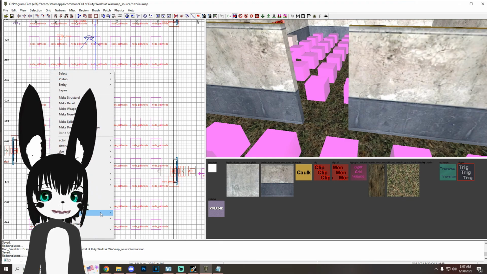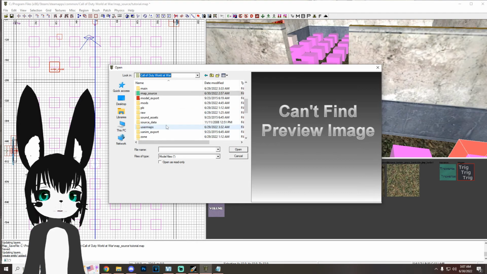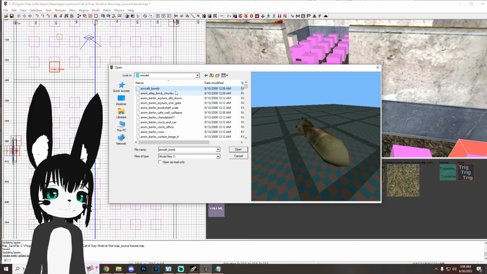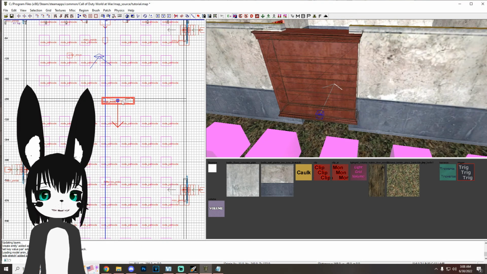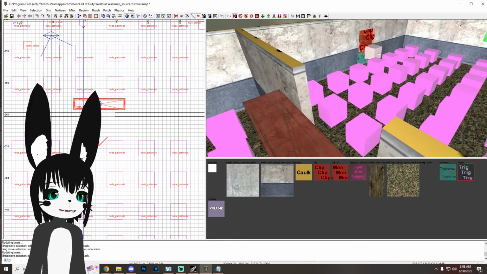We're going to right click and go to Script, Model. Then we're going to open up the Call of Duty World at War root folder, go down to Raw, and go to xmodel. Here you can select any model you'd like. I'll pick this bookshelf right here. Then I'm going to position it accordingly inside the door frame, and it's going to be sticking out a bit, so I'll just push it forward so it's outside of the door frame.